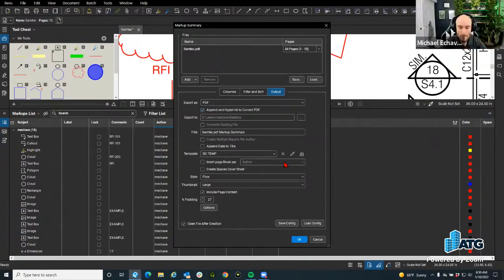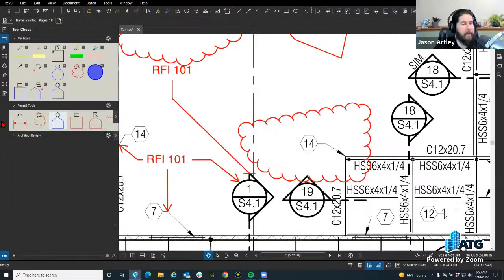Very cool trick. It's not set by default, right? So whenever you do your summary, you will have to manually click on that box.